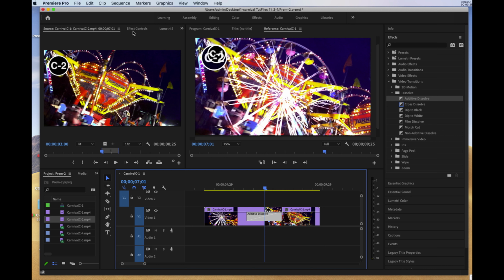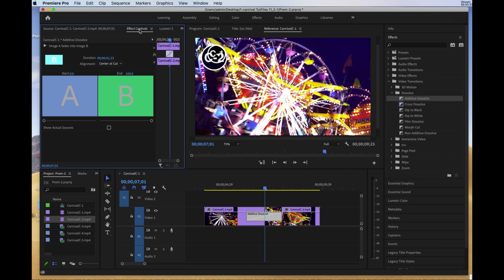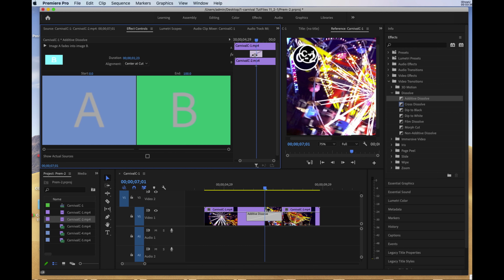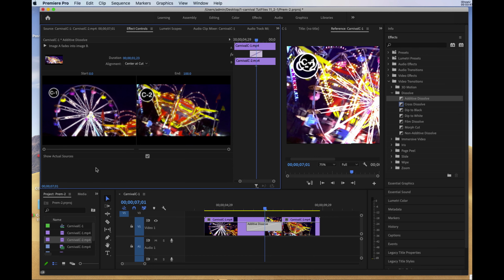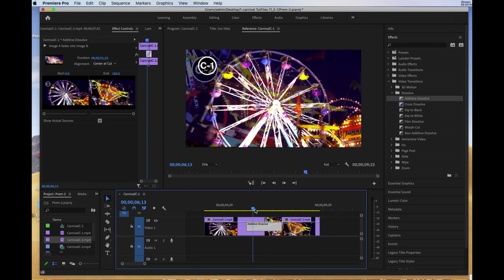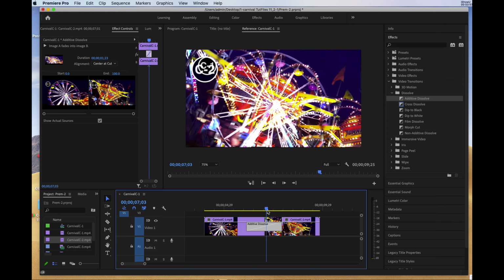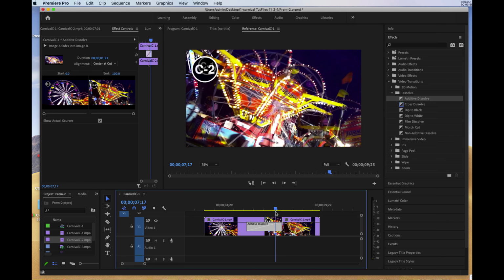If I go to the Effects tab now in the source window, there's the transition with a few more options. I can do the same thing I did in the timeline by moving how they interact with each other. And if my CPU permits it, I can show actual source to see what the clips look like. I'll drag through, and you can see there's a bright whitish transition on my clips.